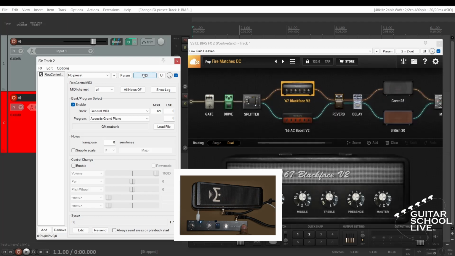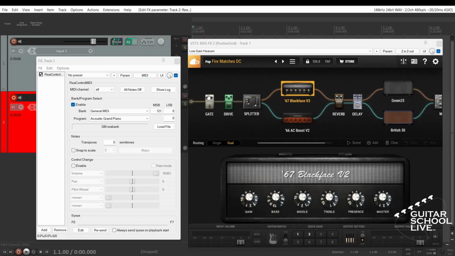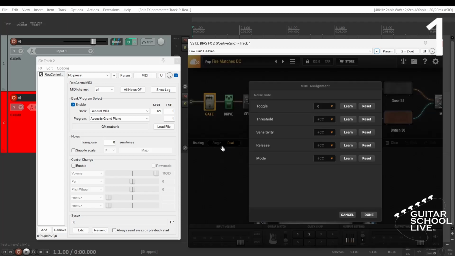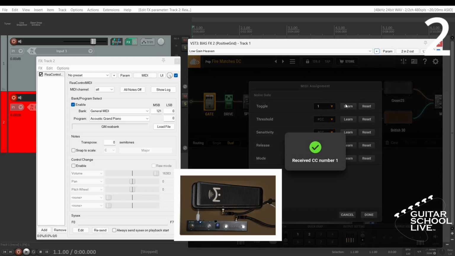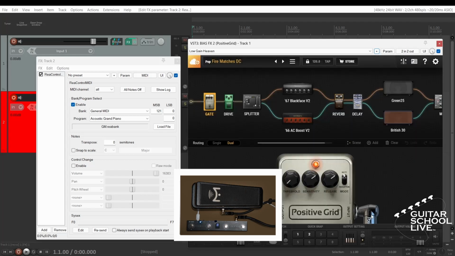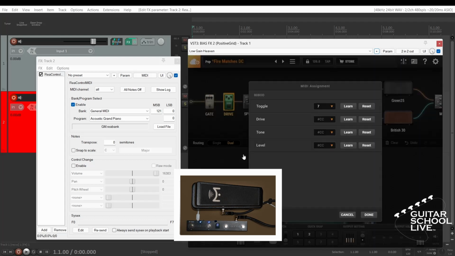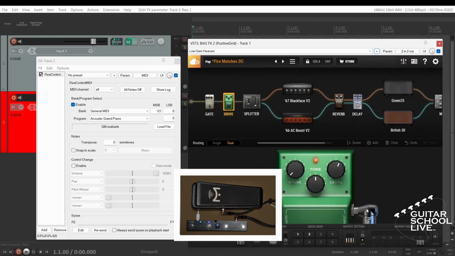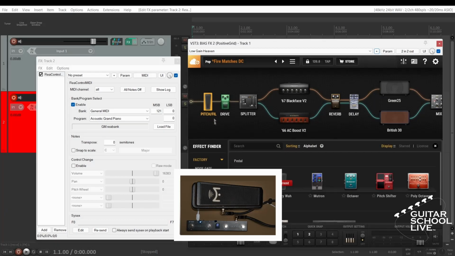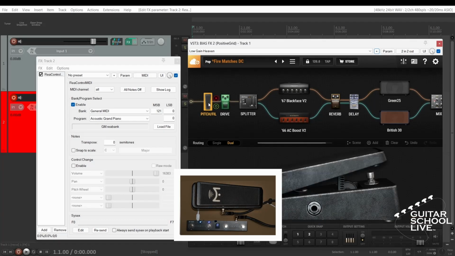Setting up the Chocolate controller to toggle effects in Bias FX2 is a two-step process. 1. Right-click on an effect and select Assignment. 2. Click Learn. Step on a pedal on the Chocolate controller. And click Done. Now the effect will toggle. Use the same procedure for setting up effects to set up the expression pedal.